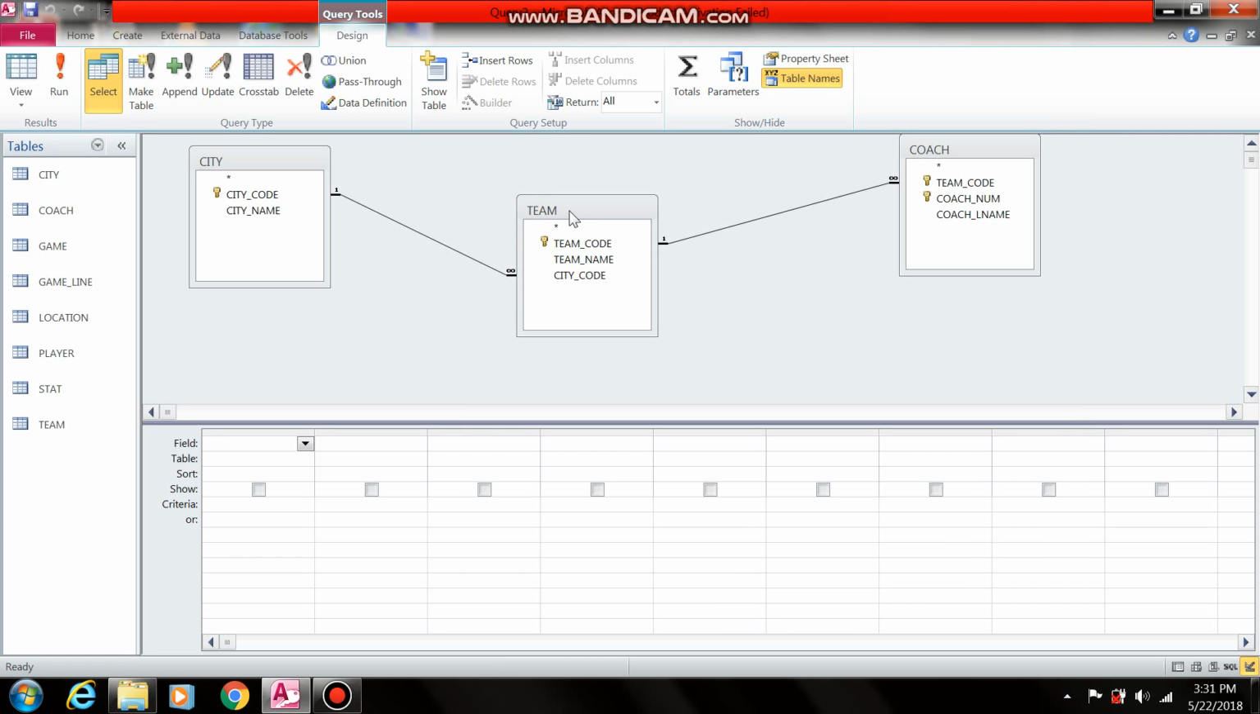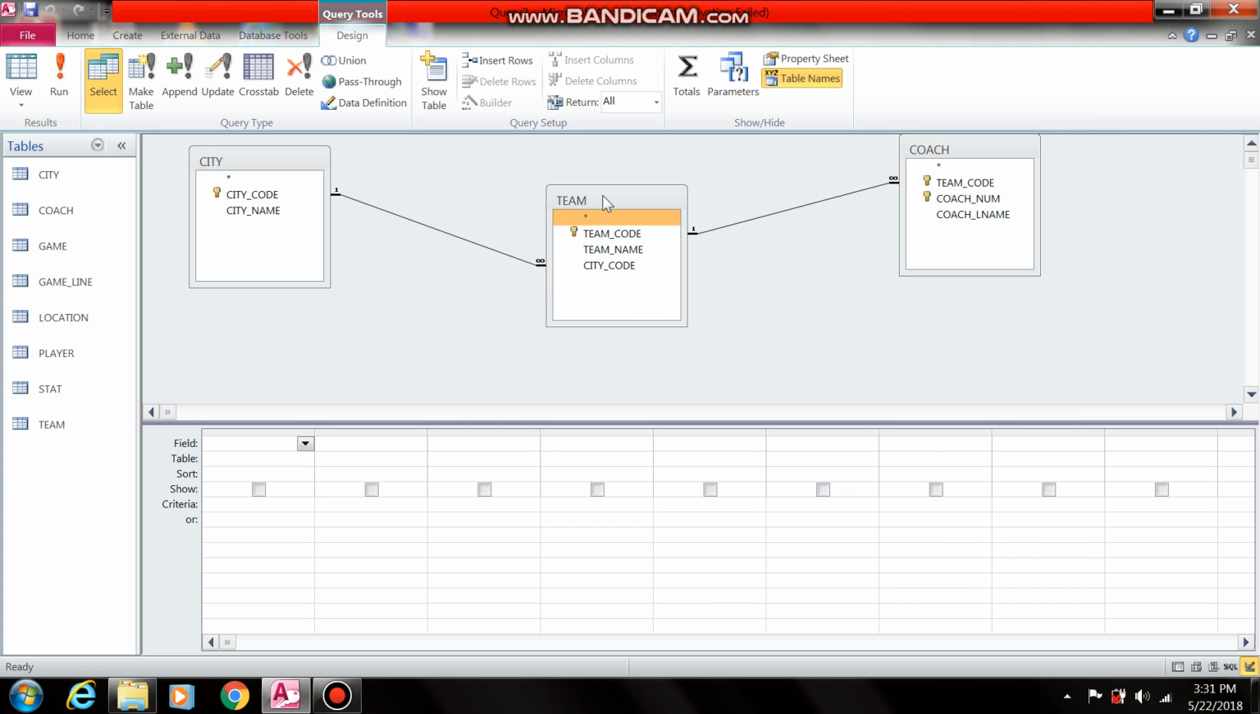Okay, now we're going to do a multi-table query, and the criteria will be based upon the coach's number. Since we also want to display the team name, as long as there's a foreign key and a key that links the team with the coach, we're okay. We also want to see the city name. So again, we have to make sure our relationships are properly set out.